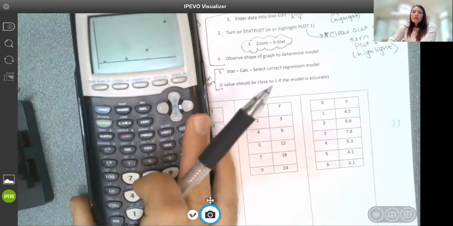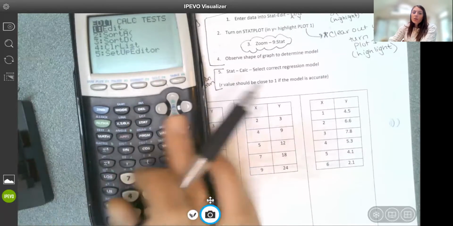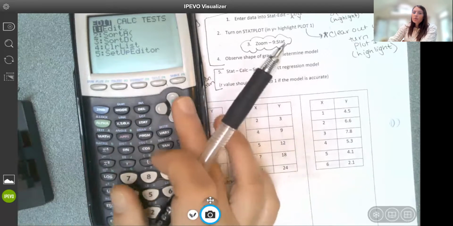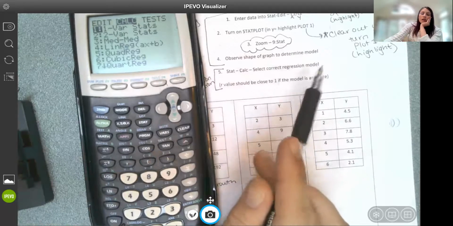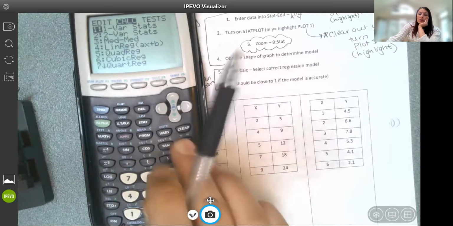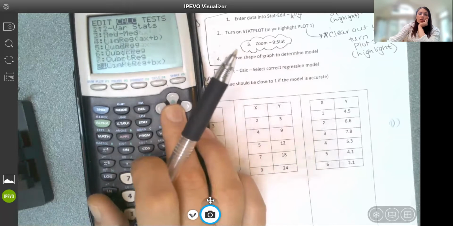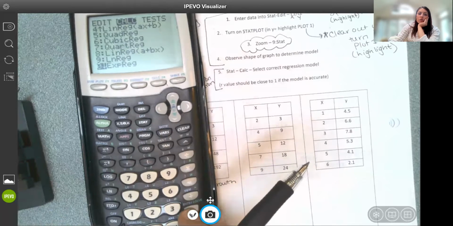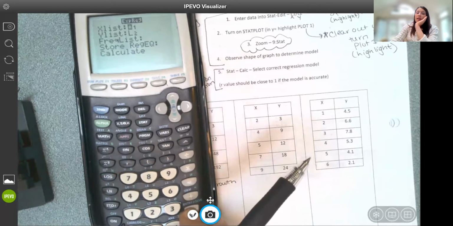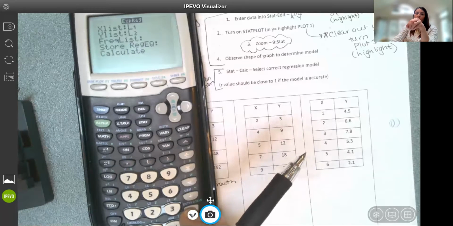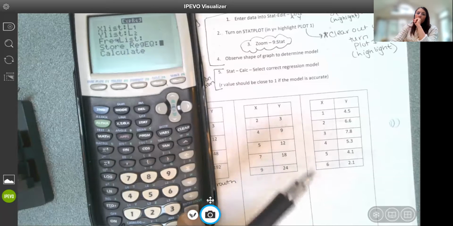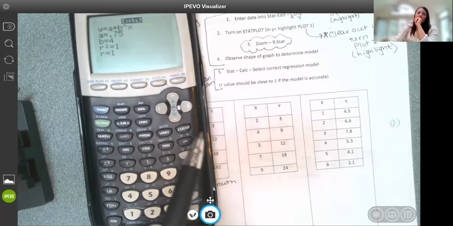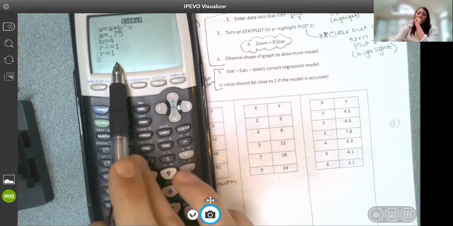So it says on step 5, go back into the stat menu, but now we're going to calculate an equation. And we know that we want exponential for this first table. So I'm going to go down to option 0, which is exponential regression, and I'm going to select enter there. Then depending on what model calculator you have, what you have here may look a little different. But essentially I want to enter my way through till I get to the end, and it'll think, and then it will give me this information.